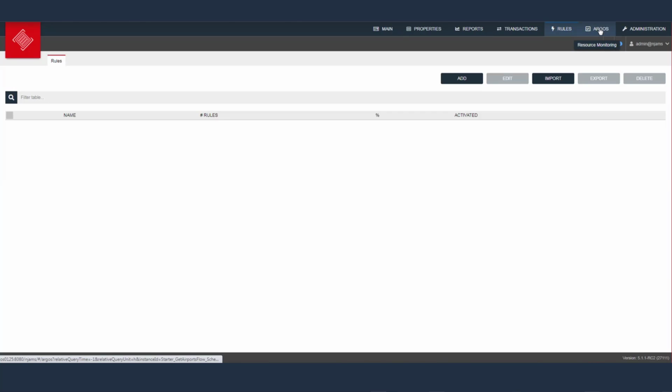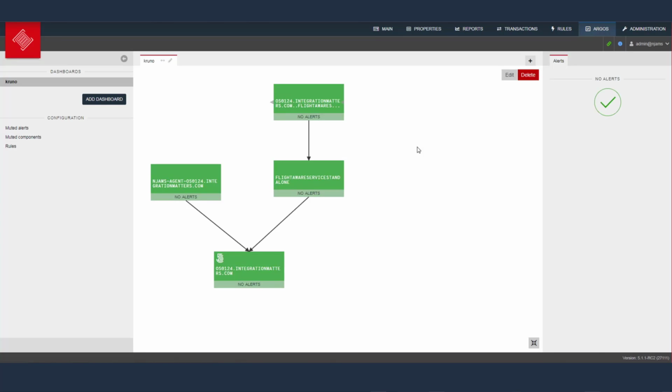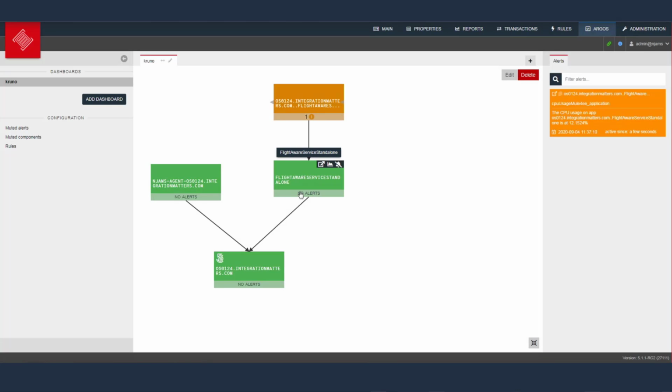And then finally, we can have a look at Argos. Argos is a component inside nJAMS that we use to monitor the underlying infrastructure. So the underlying infrastructure means we monitor the machine, we monitor the Mule applications, and we monitor actually the network and any databases. This is about the infrastructure monitoring piece, but we're not just monitoring the infrastructure.